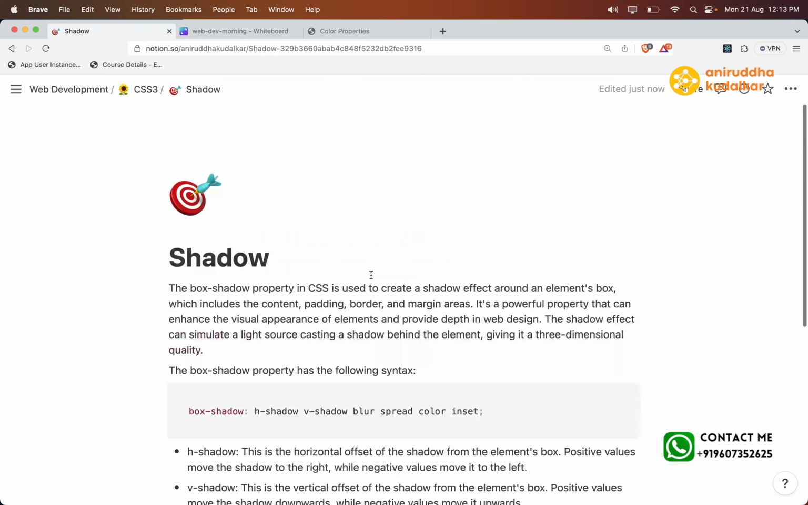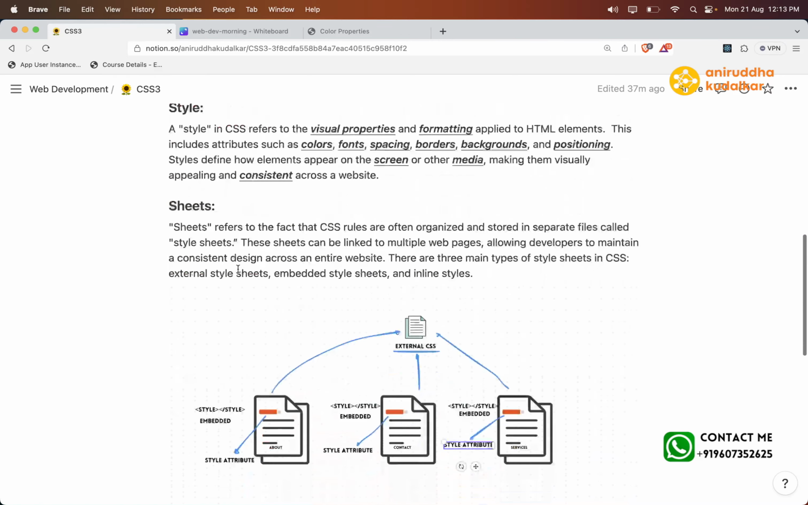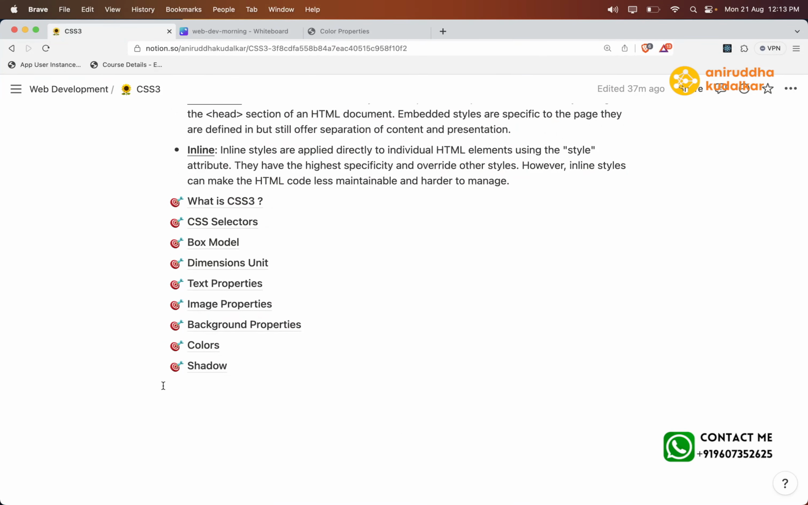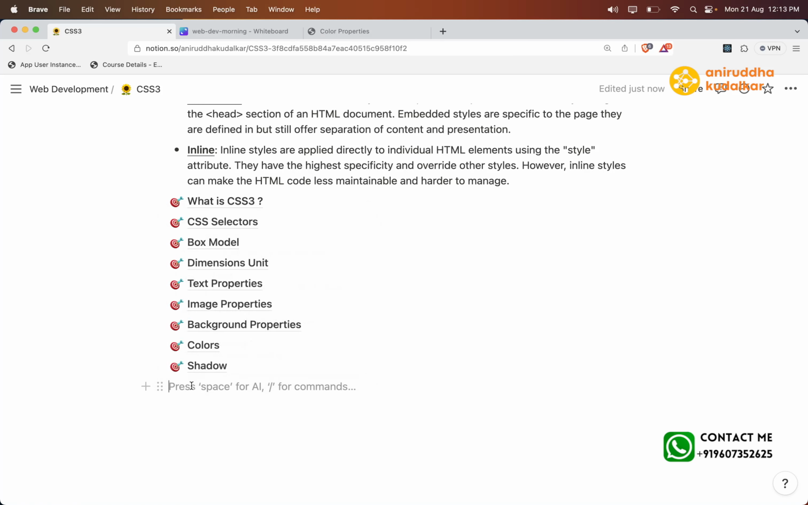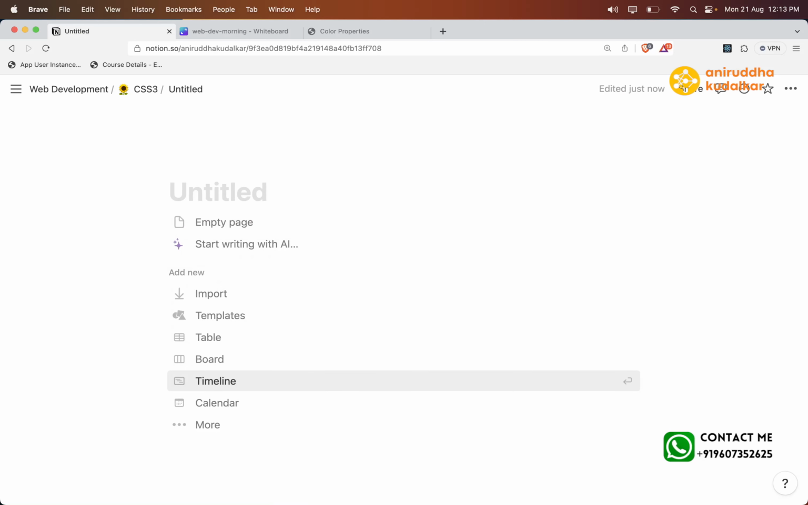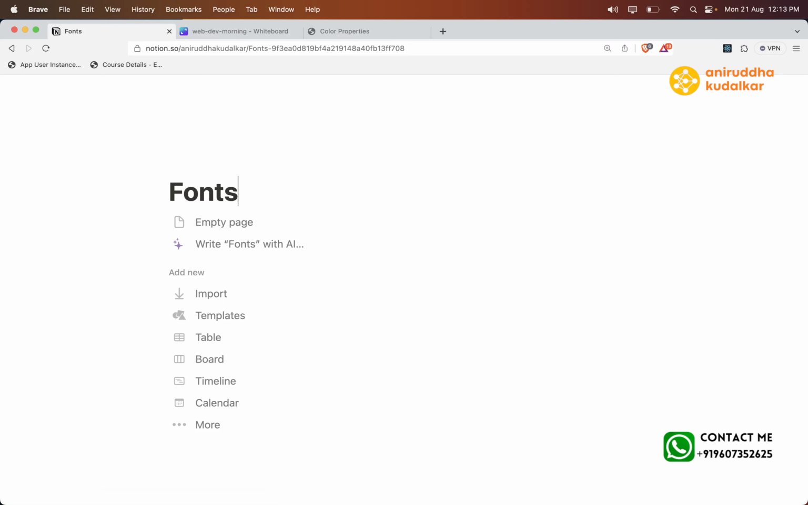Yeah. So in CSS3, we have seen shadow. Now let's work on another topic, fonts. We need to have a page. Fonts.